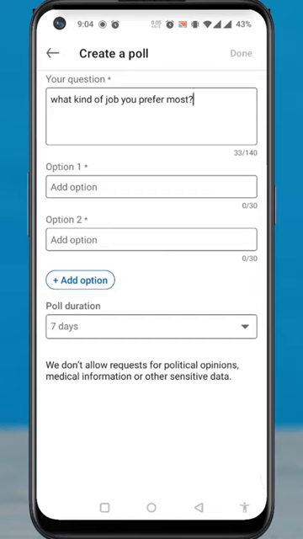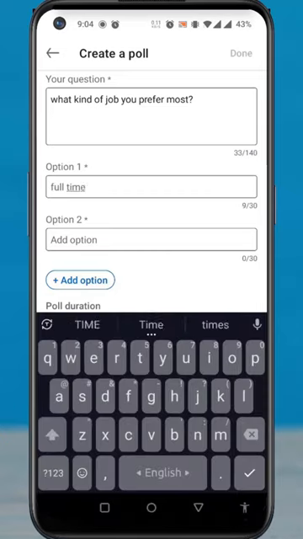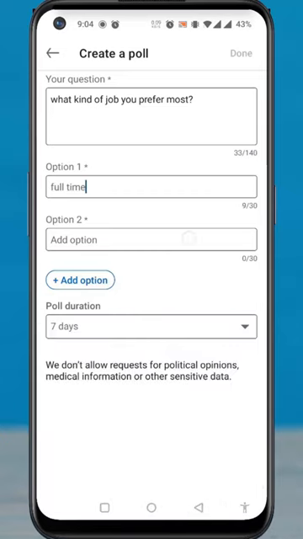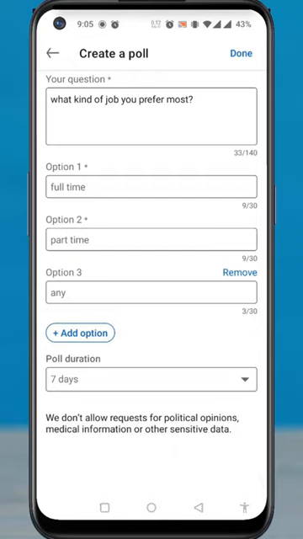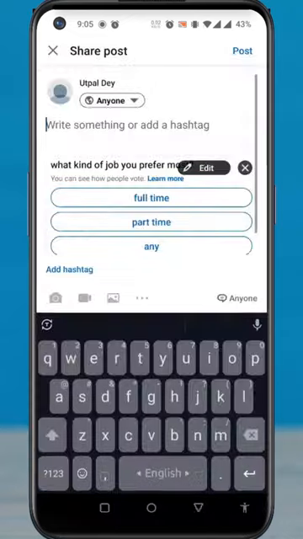Now write your first poll option in the Option 1 box, and then your second poll option into the Option 2 box. Tap on Add option to add another poll option. Now select the poll duration from the drop-down. When you are finished, tap Done from the top right corner.